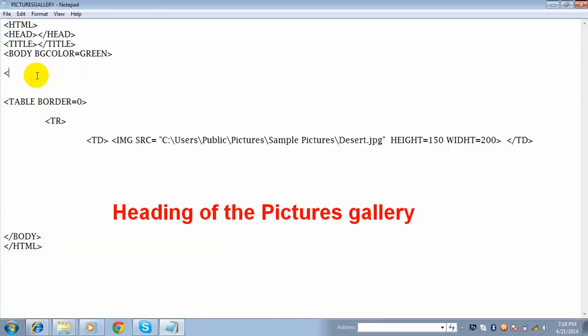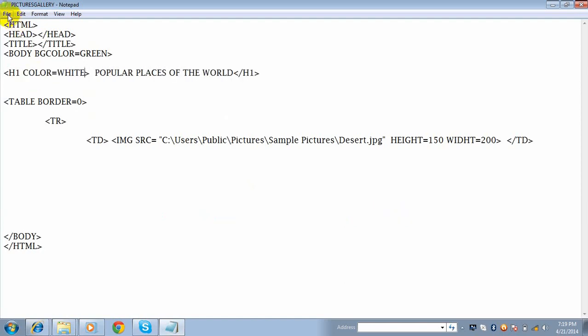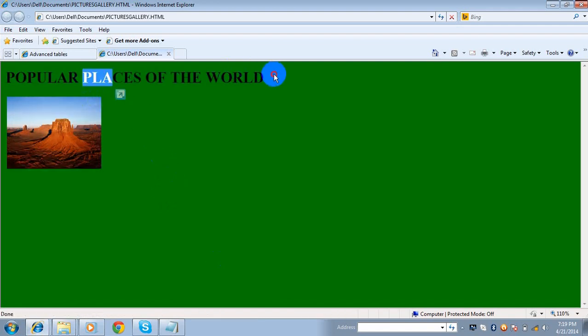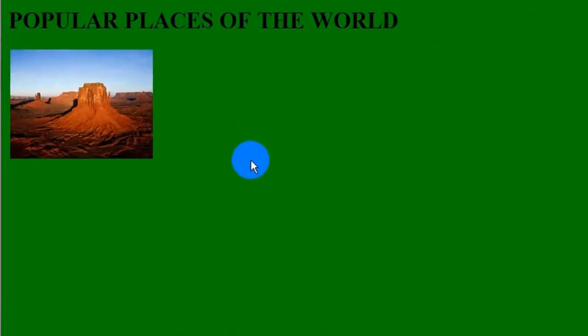Use H1 also. H1, popular places of the world. Okay, now close this heading one. So save the text, go to web browser, right click, replace. See, it is the heading for the picture gallery.